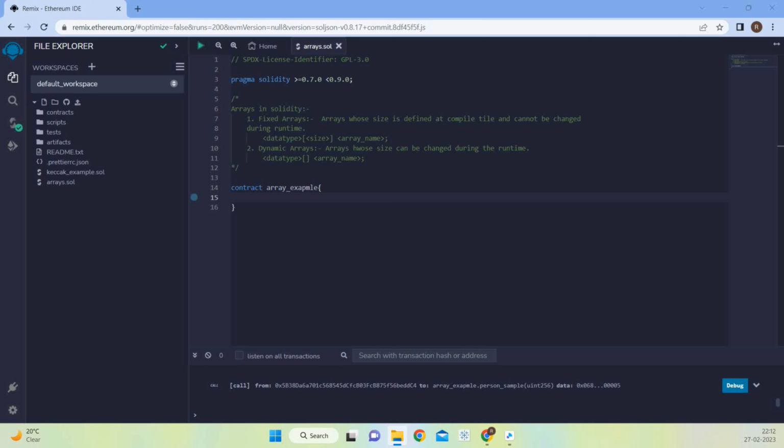Today we are going to learn about one of the fundamental concepts of the Solidity programming language, which is arrays. What are arrays? An array is a collection of similar data types. It can be used to store multiple values of the same type in a single variable. In Solidity, there are majorly two types of arrays: fixed arrays and dynamic arrays. Fixed arrays are those whose size is defined at compile time and cannot be changed during runtime.